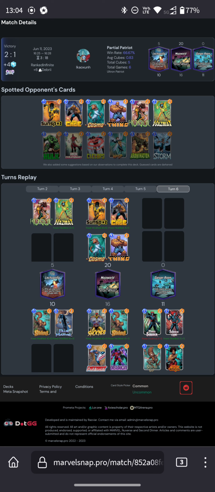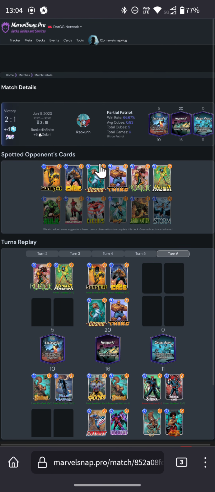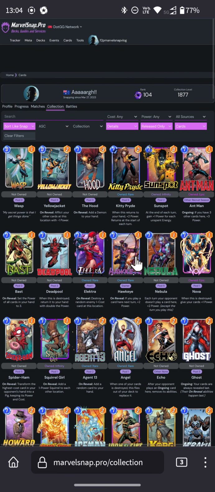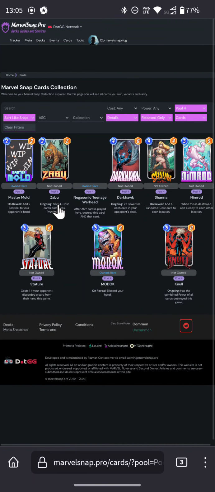And other things you can do on the website include looking at your collection, seeing what cards you've owned and what cards you don't own, etc. Which can be useful. Let's say if you want to see how many pool 4 cards you've owned, then this allows it to be very easy.